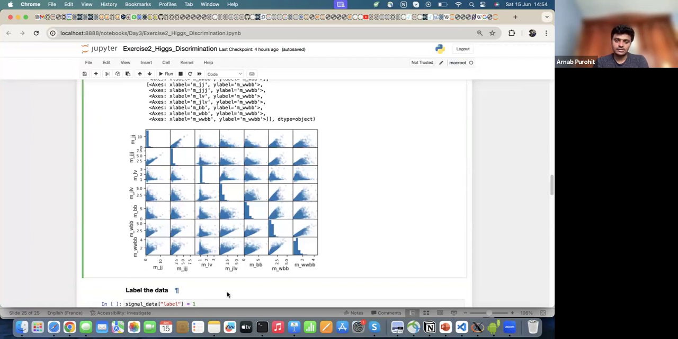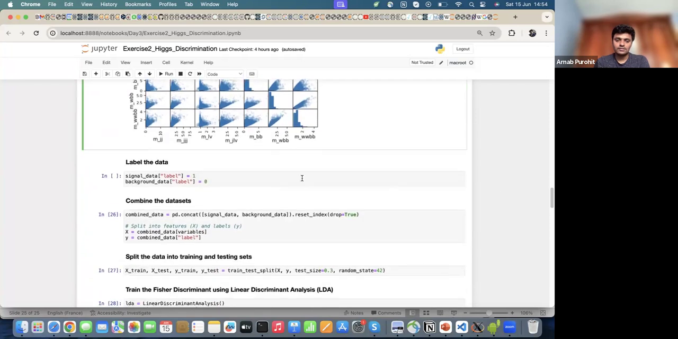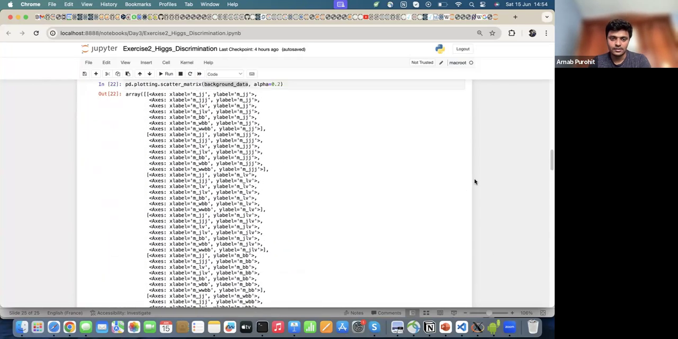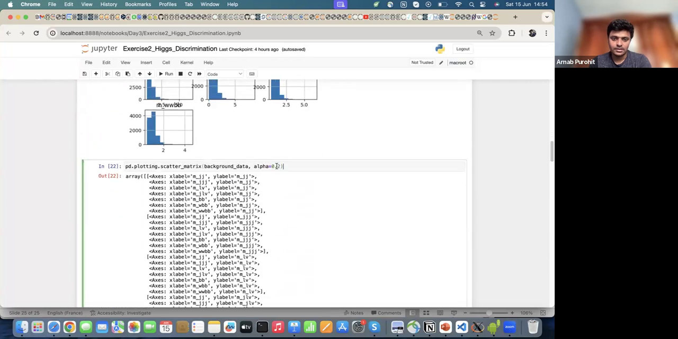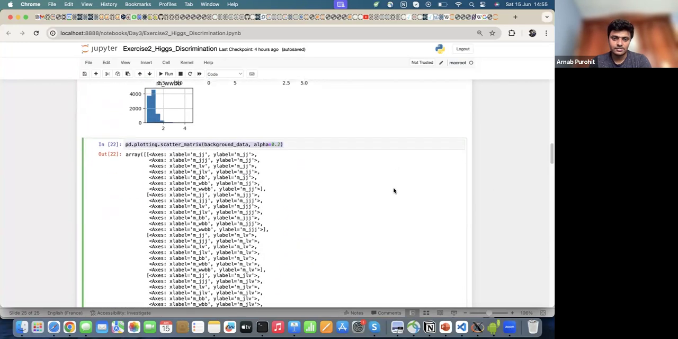It's a nice matrix where you not only see the scatter plot between any two variables, but also the histograms in the diagonal. So that means this is how the MJJ and MJL new are scattered, right? So this is a nice feature. I like it. Sometimes if I would like to see how the different variables are distributed, I use that.